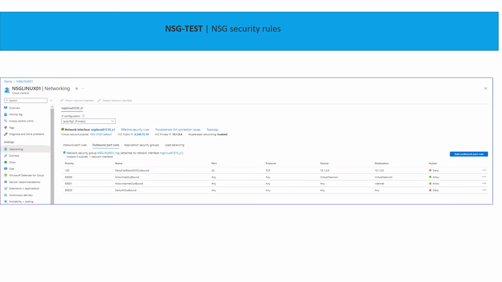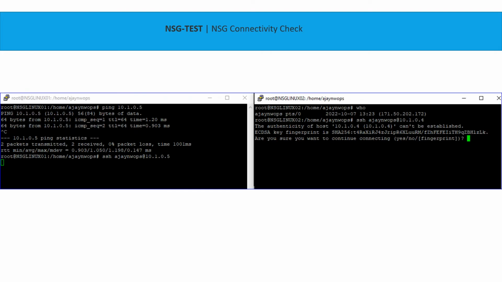Let's verify the outbound rule. So we denied from 04 to 05, and that denial is happening only on port 22. So the rule got added here. Let's verify the connectivity now. From machine 01, if I ping 0.5, that is the IP address of the second machine, I'm able to ping it successfully. But when I do the SSH, it doesn't work now. The reason behind it is that we have a denial rule in place.